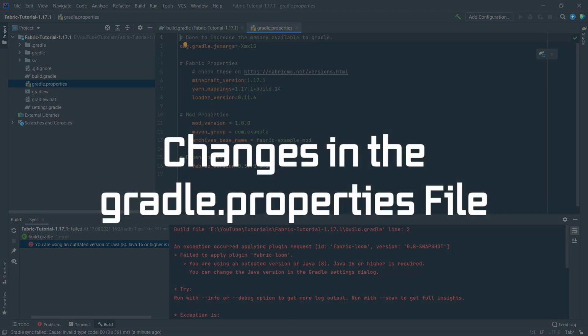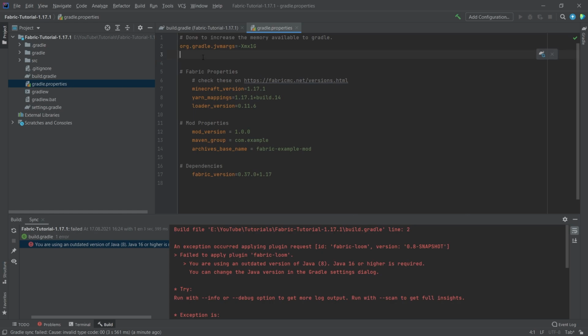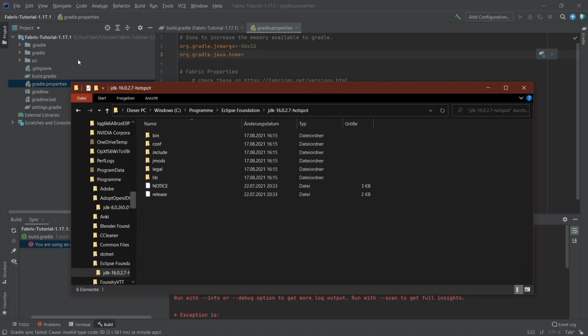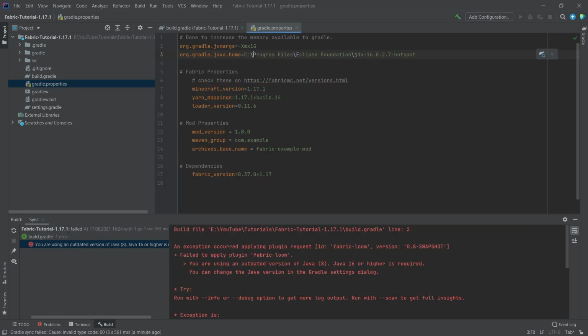The next thing we will change is in the gradle.properties file. This is also for the people who have the JDK 8 installed. I would still say that everyone should actually add this. This is going to be the org.gradle.java.home equals, and then we will open our folder where we have the JDK 16 installed here. And we will copy this directory path right here. Then we will simply have to change the backslashes to normal slashes right here so that it points to the JDK 16 hotspot folder right here.